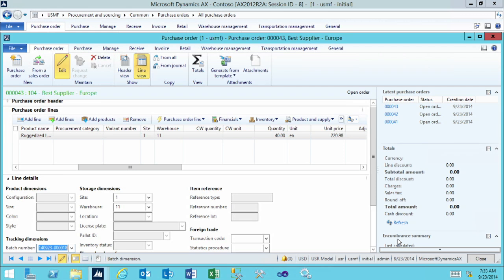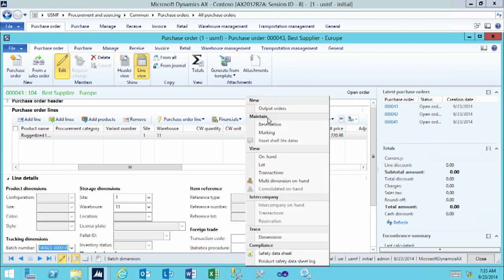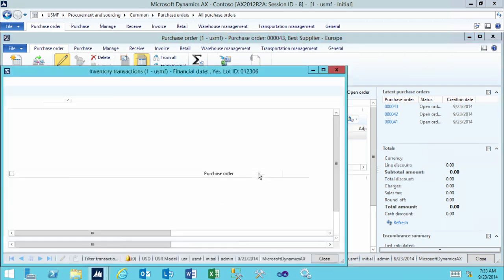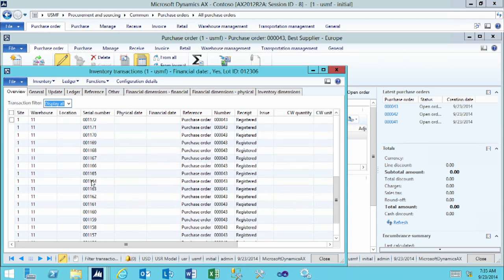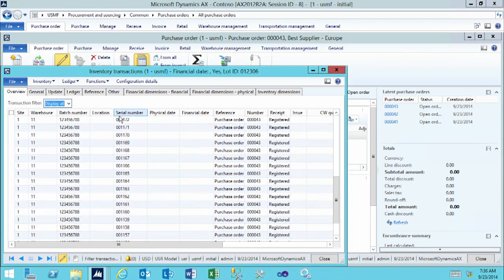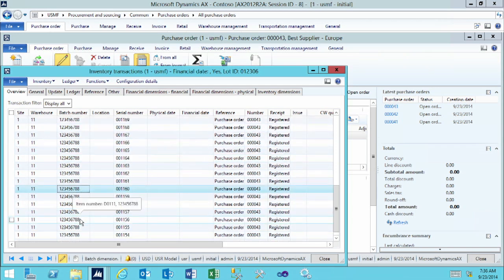If I close the window and go back to the purchase order, if I click Inventory and then Transactions, we can view the details of these batch numbers. You can see the serial numbers that are assigned here, and if I add the inventory dimension display for the batch number, we'll be able to see the batch numbers for each of these quantities. In this case, serial numbers have been automatically created for each of the different quantities. So the first 20 lines are for the batch number ending in 88, and the last 20 lines are for the batch numbers ending in 89.